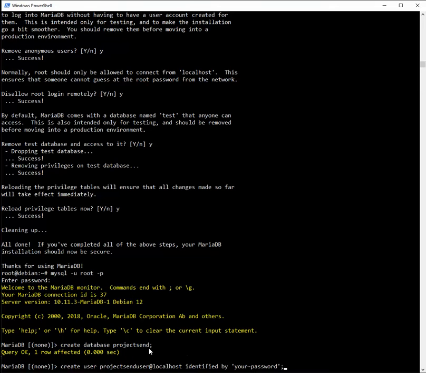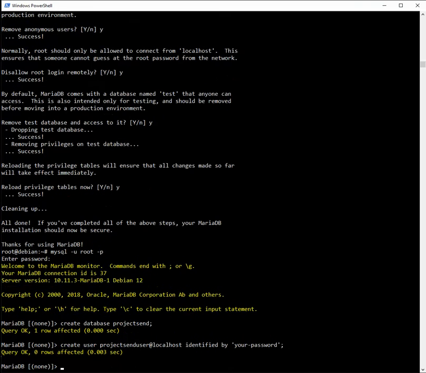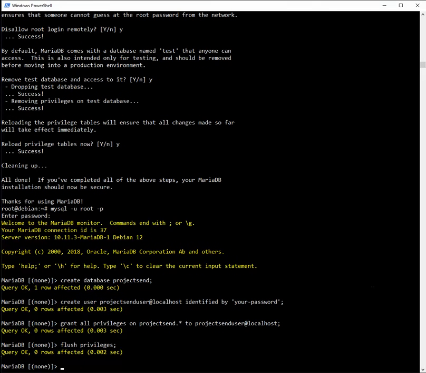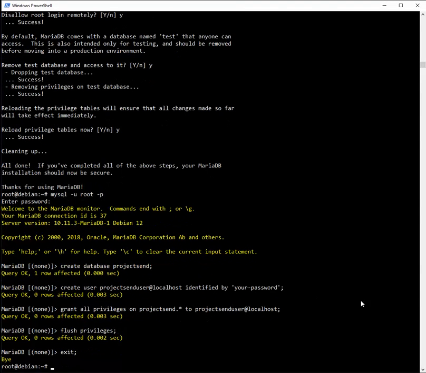Next, of course, we're gonna create the user. It's gonna be identified by this password, whichever password you're gonna choose here. Of course, I'm gonna just leave everything on default. I'm just copying and pasting from my own notes that I made, so it's faster and easier. We're gonna grant all the privileges, of course, to the user projectsend and to the database for this user. Then we're gonna flush the privileges and we're gonna exit MySQL. Okay, so we got it set up.